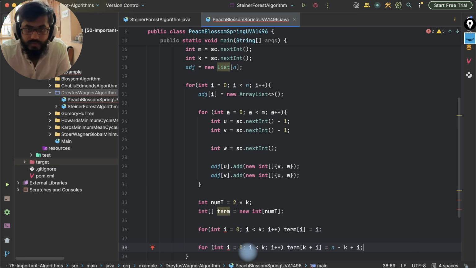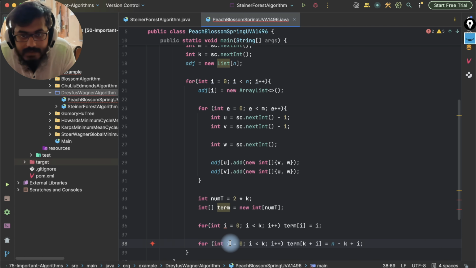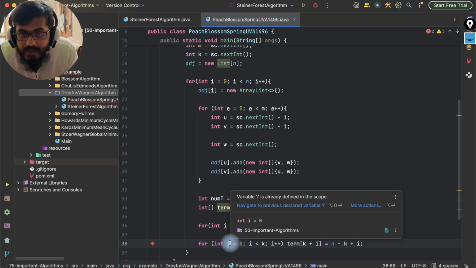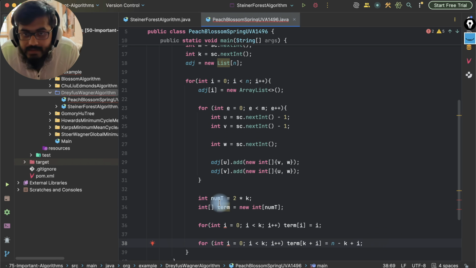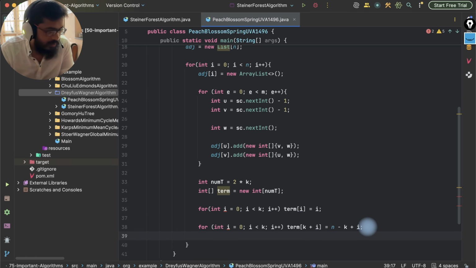Next, what we have to do, we are done with this part. Yeah, what happened here? Why is this screaming here? Variable i is already defined in the scope. Yeah. So let's move on with the further things. This is fine.